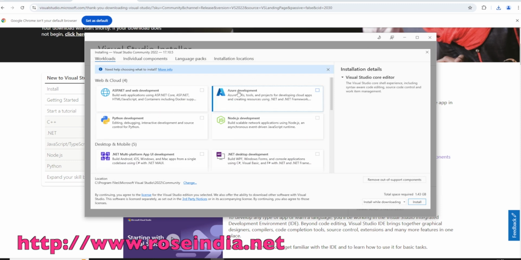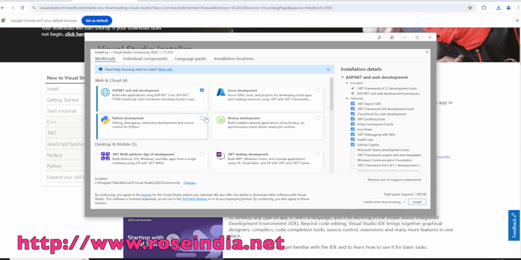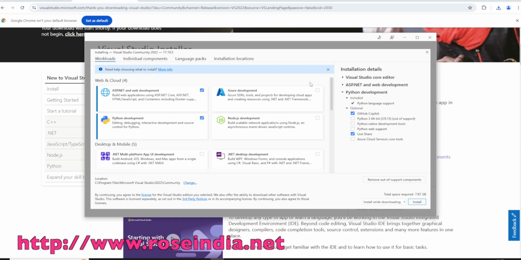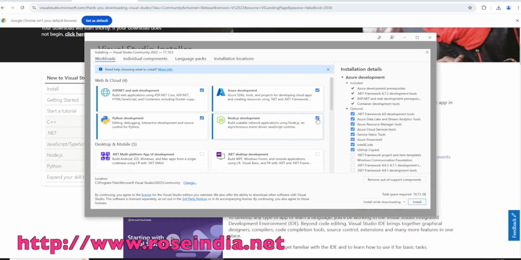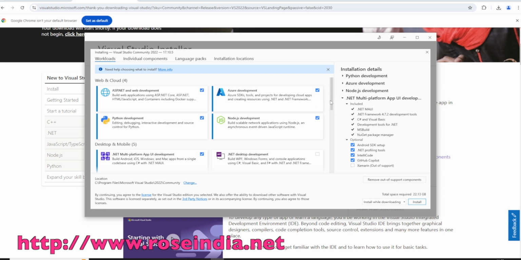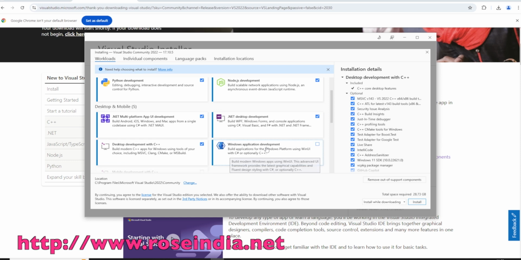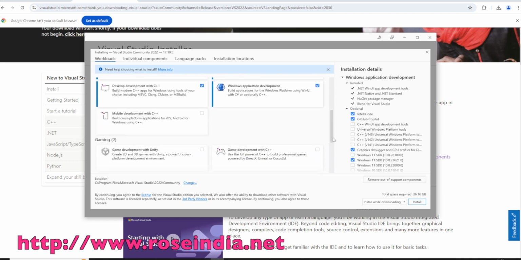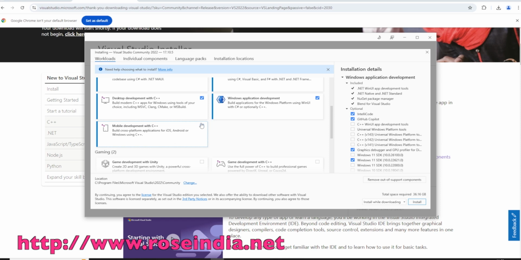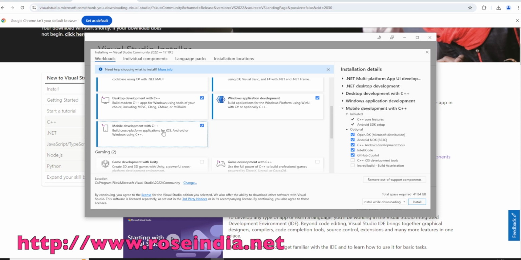So here it provides the options to select for download. I will select ASP.NET, Azure Development, Node.js, Mobile, .NET, Visual C++, which comes with C++ for Windows using tools of your choice, including MSVC, Clang, CMake or MSBuild. I will select this also, and I will also select mobile application development using C++.